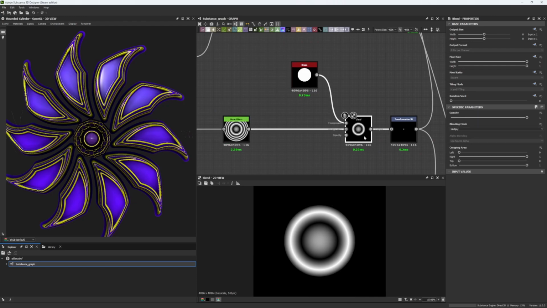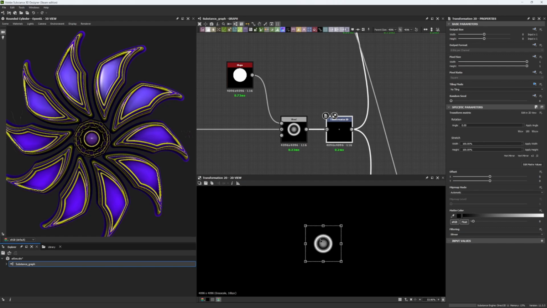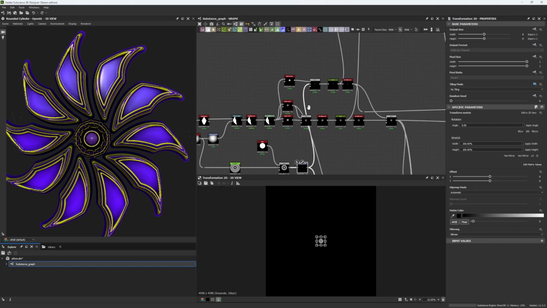So I masked it so I could only get the middle, and I used a transformation 2D to make it smaller because it was way too big.